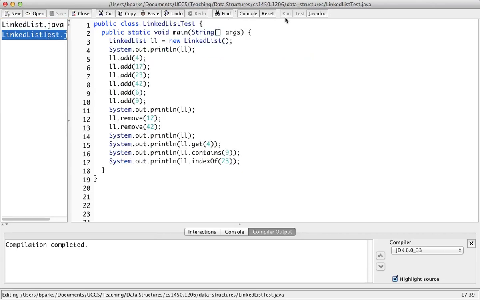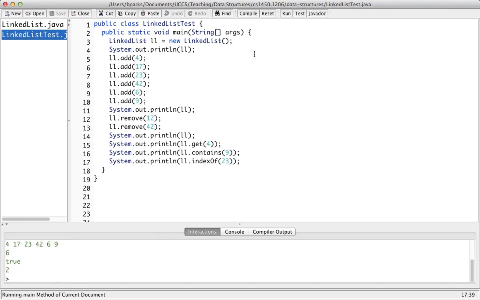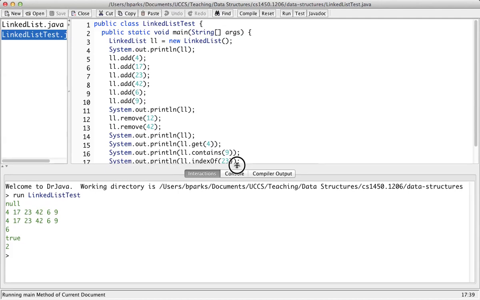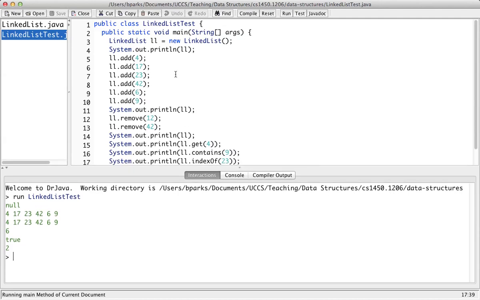So let's compile it. Let's run it. Try again. And hopefully it's a little more successful this time. So we print out the linked list with nothing in it, so it prints out null. We add some stuff to the linked list. Print it out again. And that's what we get.